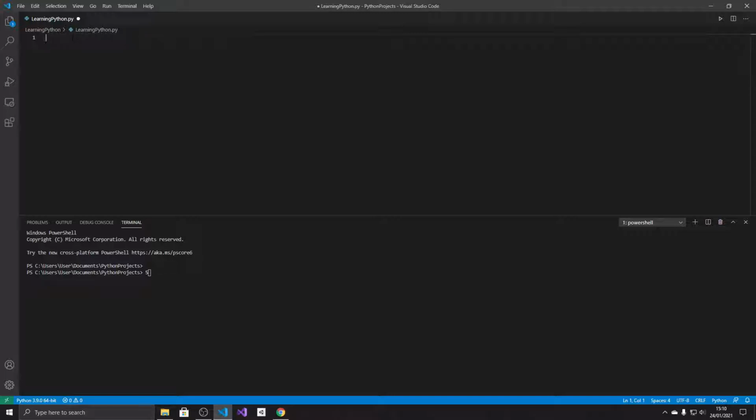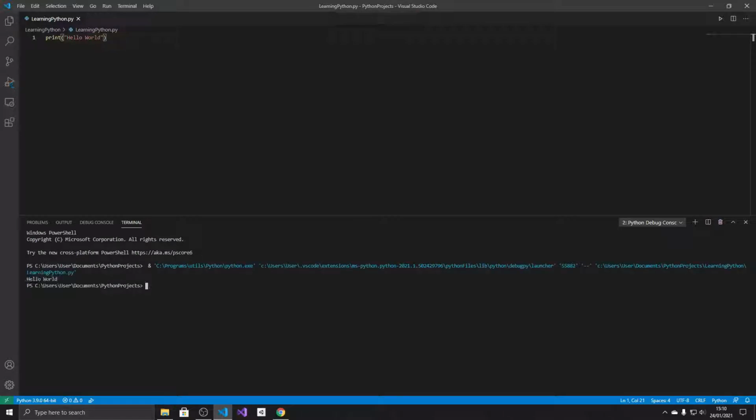The first function that you're going to learn is the built-in print statement. So here I'm going to type print, and then hello world. And if I run this code now, either by clicking this green arrow over here or just pressing Ctrl and F5, you'll see that in our terminal, it prints out hello world. So now if we need to get an output from the program, we can use this print statement.